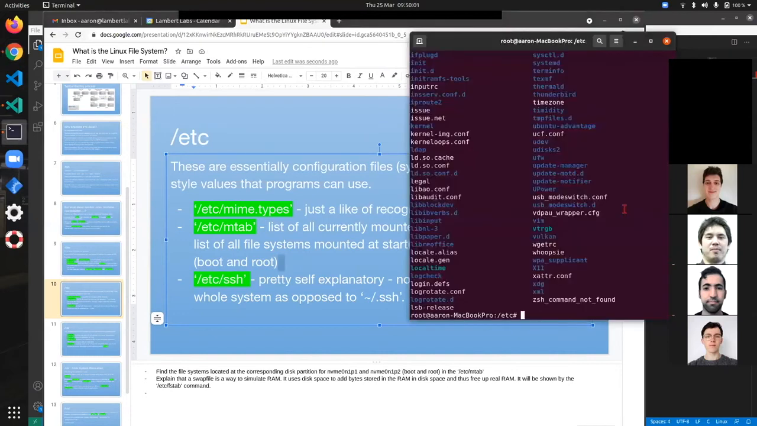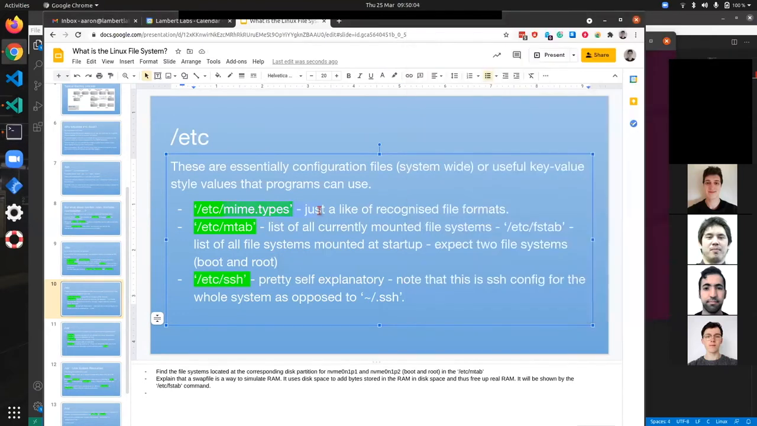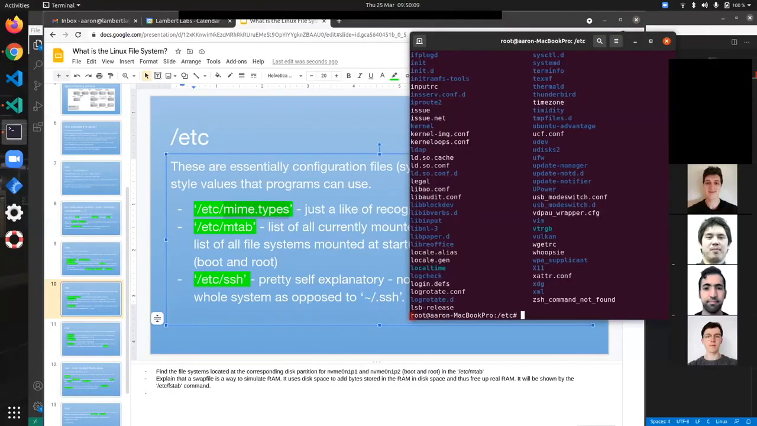We also have MIME types, which are just different types of file. So any process can look up what type of files the system can read. There's also other things like mtab. It lists all the currently mounted file systems. You could argue that could go somewhere else. I'm not really too sure. I think because it's treated as static, it can probably go into the configuration folder.